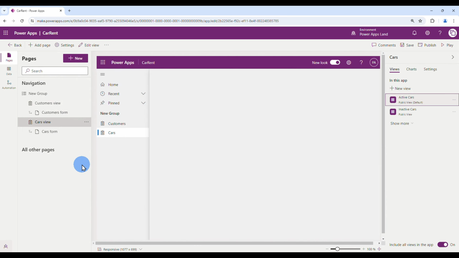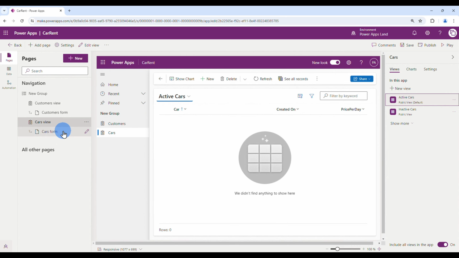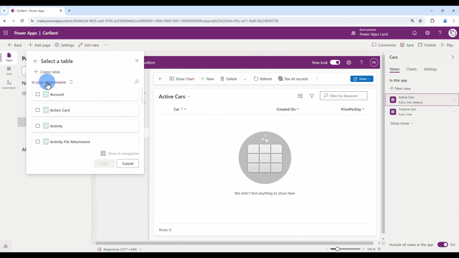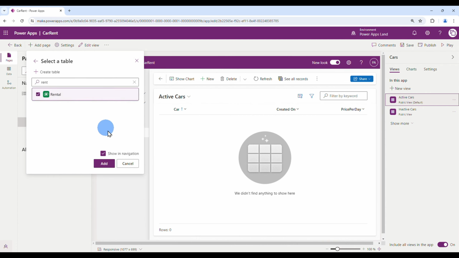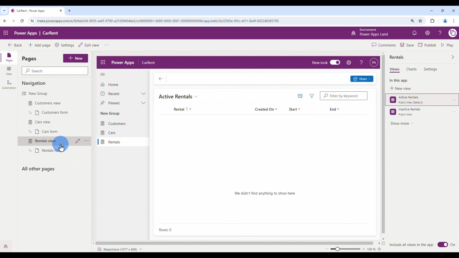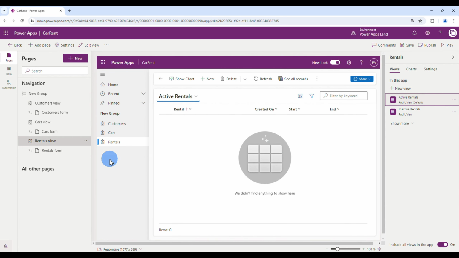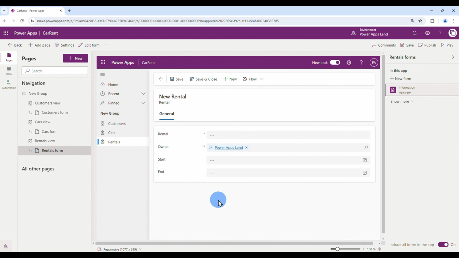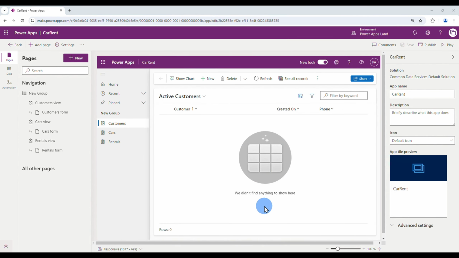Select the table, click Add. Same thing, created cars view and cars form with the same model. And let's click Add Dataverse table and add our last table, which is rental. Click here, click Add. Also added the rentals view right here, and the rentals form as well. Now our application has 6 different pages: customers view, customers form, cars view, cars form, rentals view, and rentals form. Let's start customizing each of them.